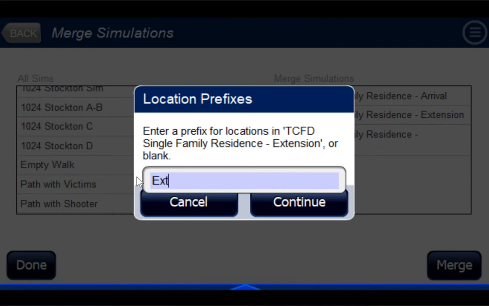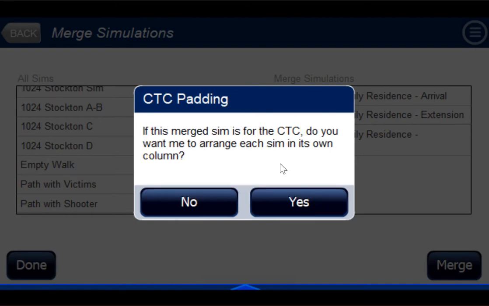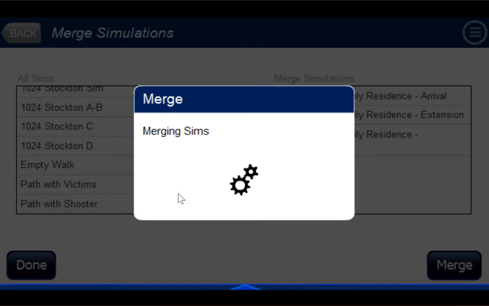And extension, I'm going to say extension. And you can also put in the states. If you know about SimsUshare states, you can put square brackets in. I won't get into that. That's about doing other states, but instead of the name itself, you could put square brackets in the name and then use the SimsUshare state mechanism. So the merge sim is for the CTC. Do you want me to arrange the sim? And I'm going to say no still here.